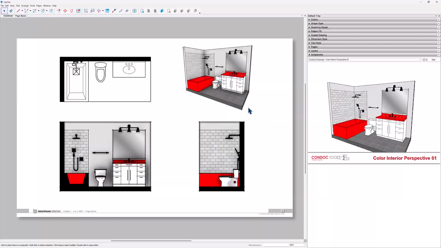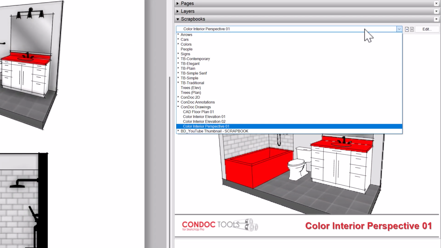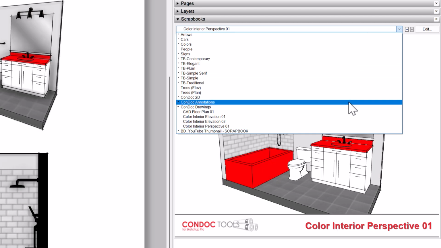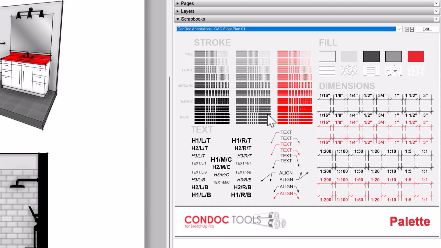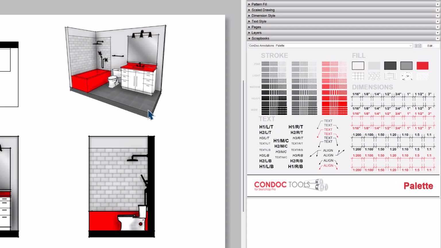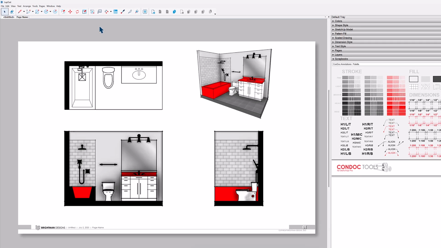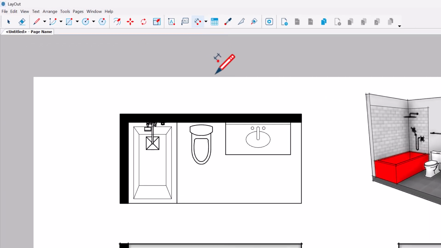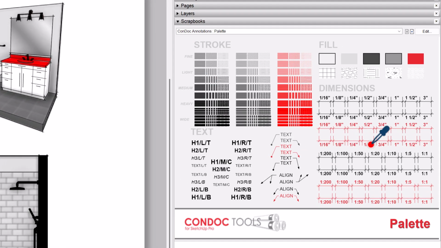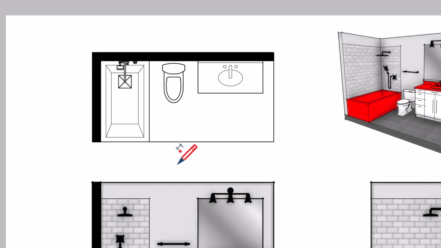Let me show you. All right, so back here in Layout, I'm going to head over to my Scrapbooks Inspector and click that drop down and go to my ConDoc Annotations. This first page is actually a palette. So when I'm adding callouts and dimensions, I can just activate my tool like the dimension tool, and then I can sample 1/2 inch in red dimensions.